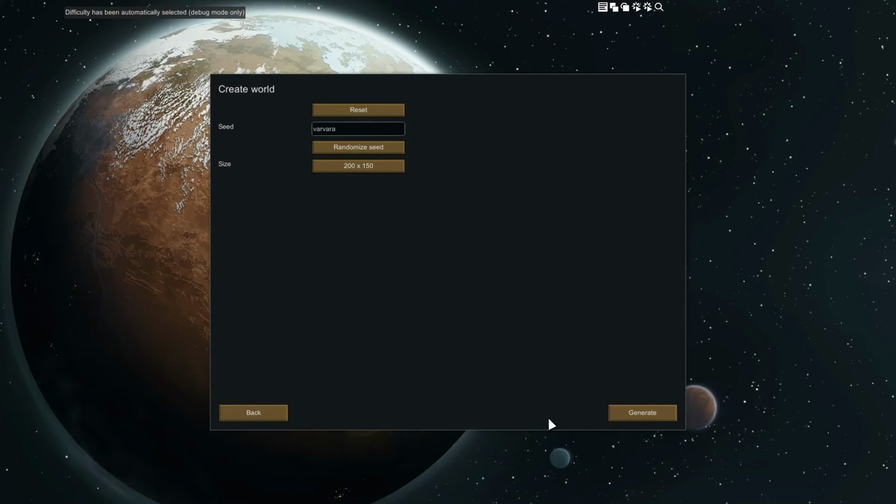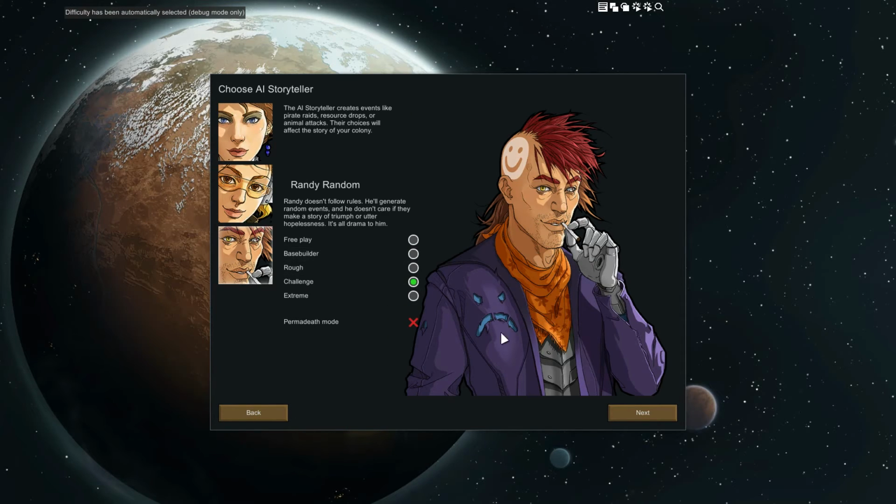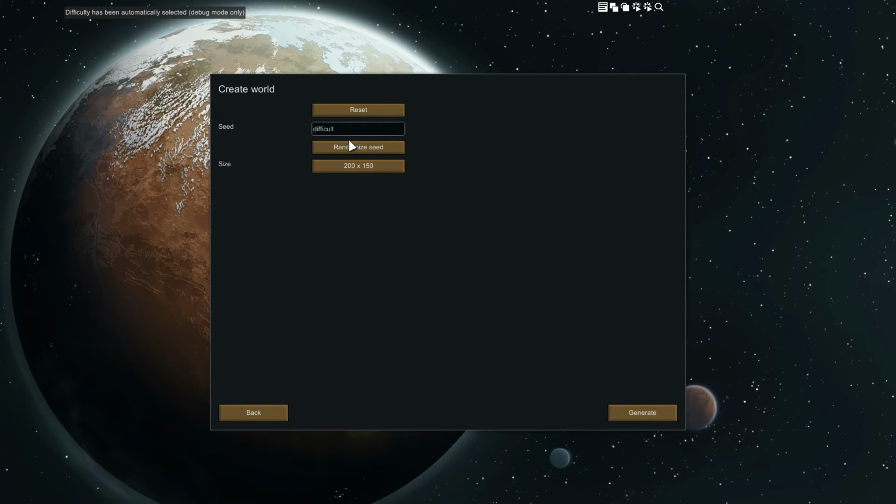So that's your basic characters and stuff. I'm going to just go into Randy Random on Challenge and see what happens. So this is your Create World seed. You'll be able to put in a code here if you want. Any kind of letters or numbers, I believe. You could randomize it. Anything you want.